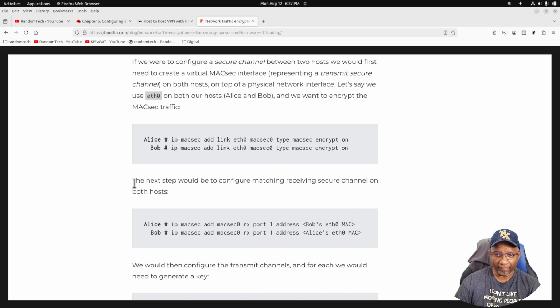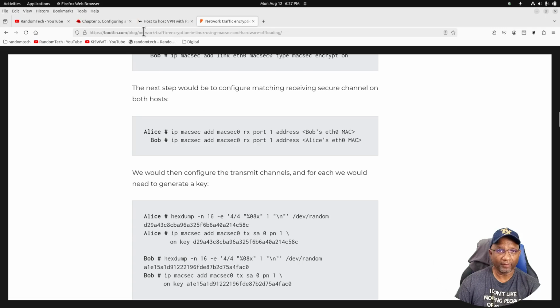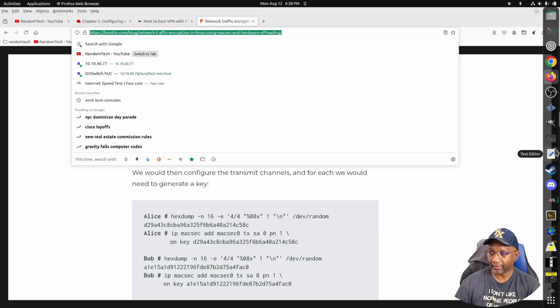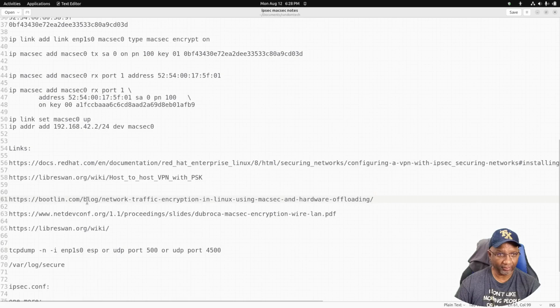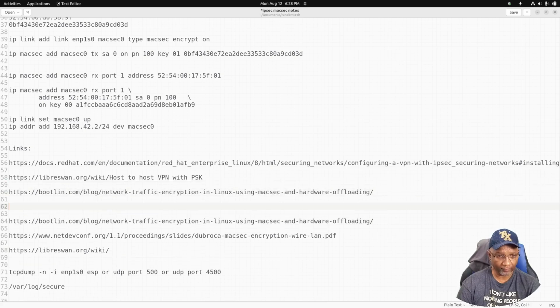Alright, there's going to be a third link there. And that one's going to cover the macsec security. I'm going to copy that to my notes here. That was the third one. Oh, that was it right there. Okay.